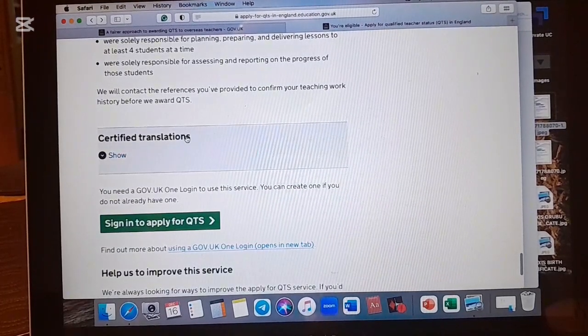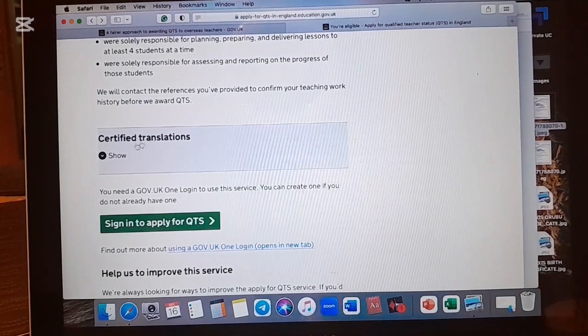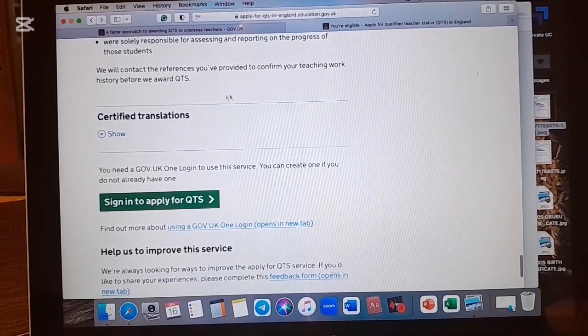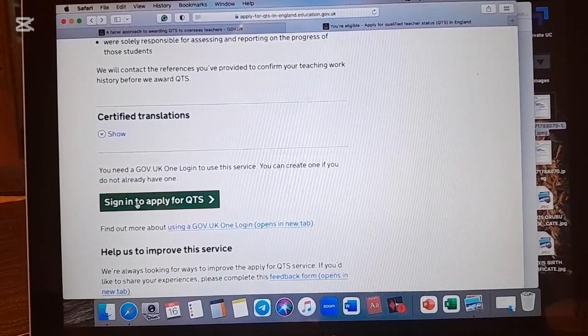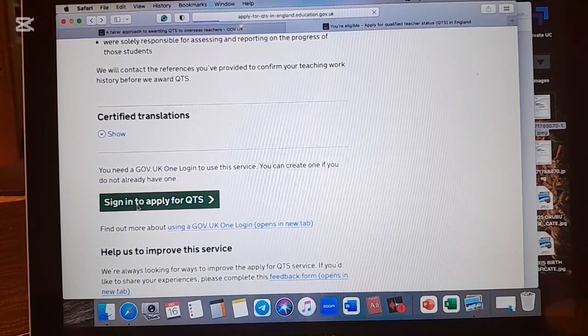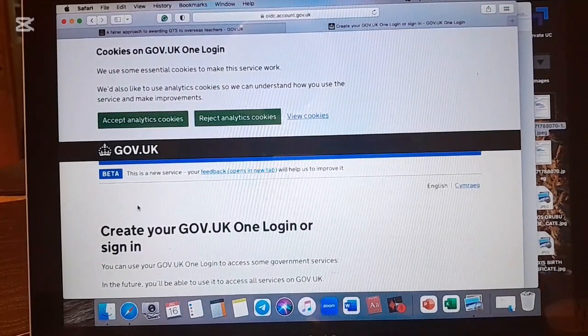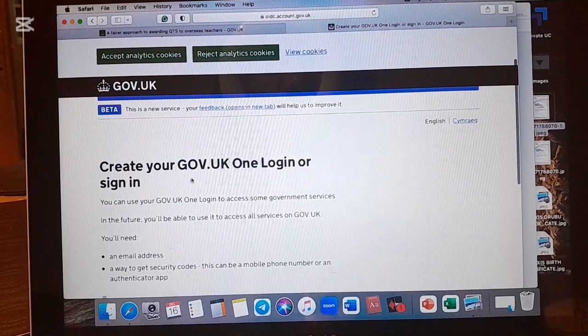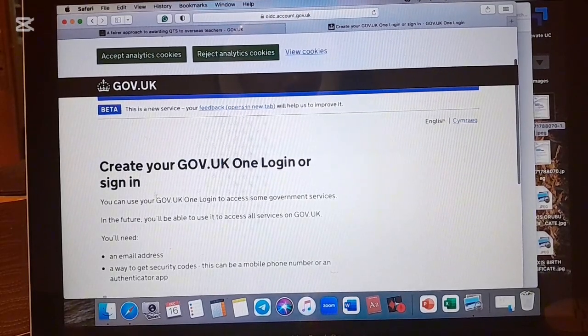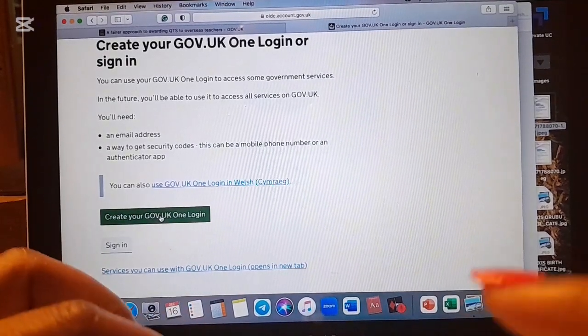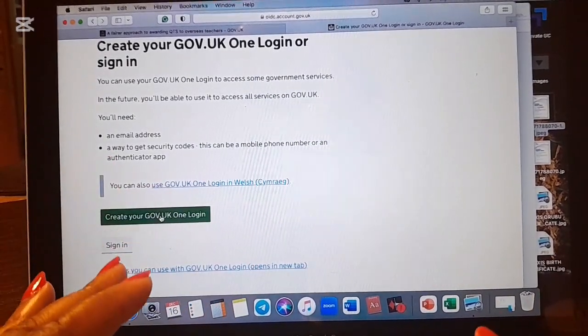Then your certified translator. For those that were not taught in English, this is the one that concerns you. If you were not taught in English, you will need to translate all your documents. After you have done all this, now you can sign in to apply for QTS. All you need to do is click on this. Once you click on it, it will take you to your one-time login. Remember they told us that the first time, you need to create your UK login or sign-in password. This is it. Now you can sign in and start putting in all the information you need.